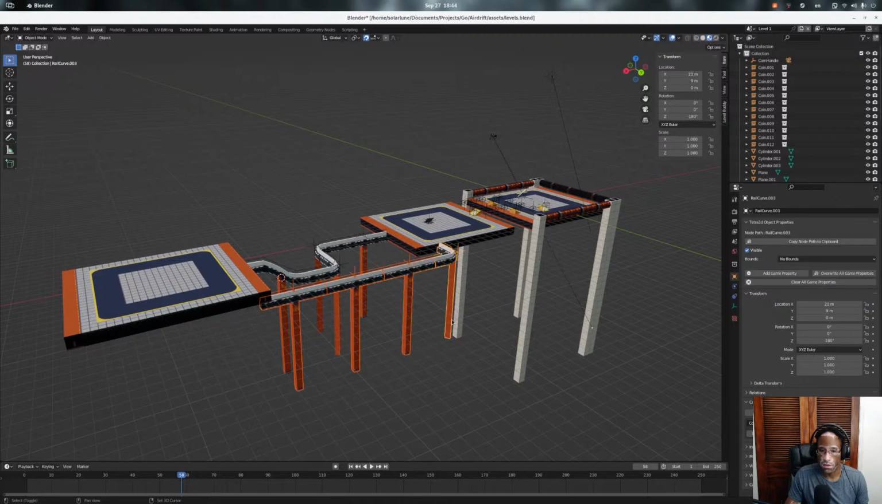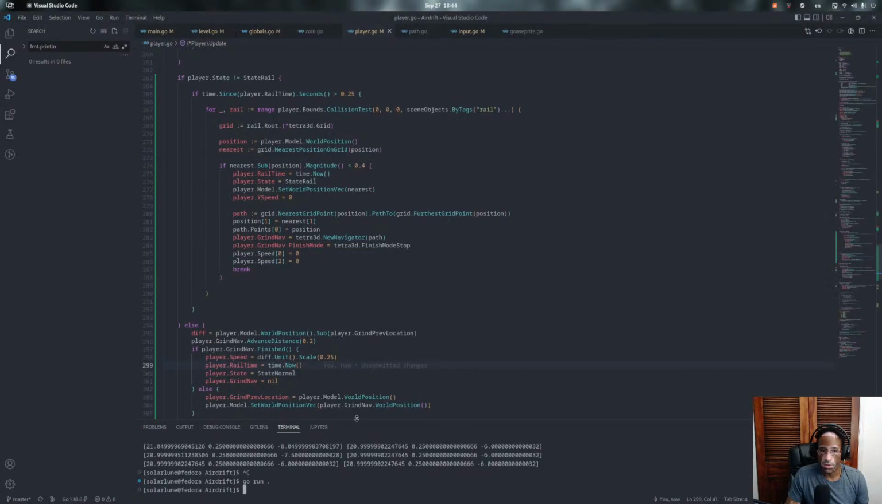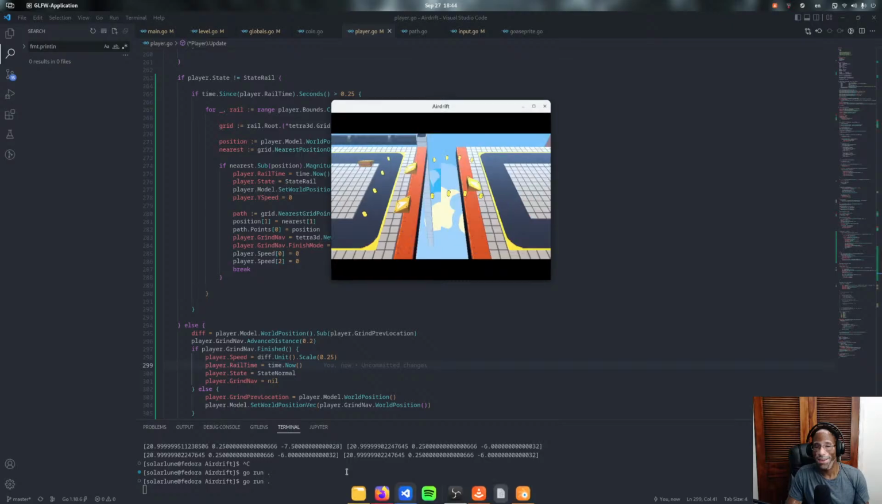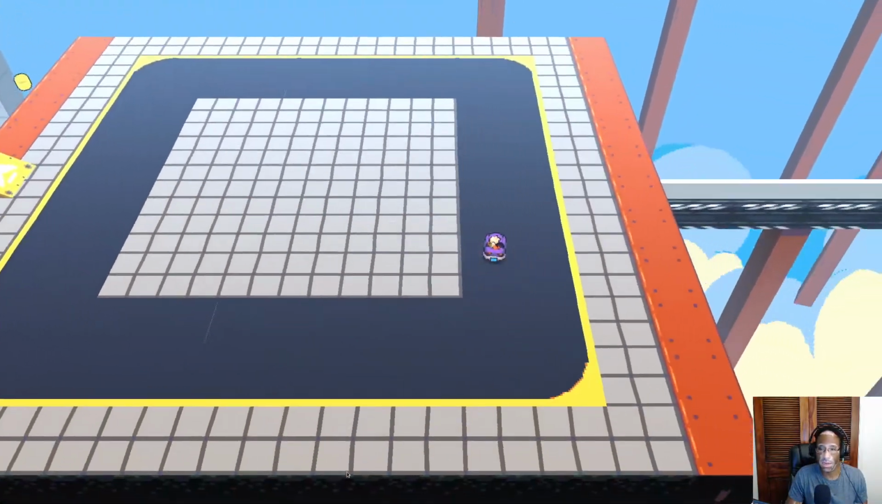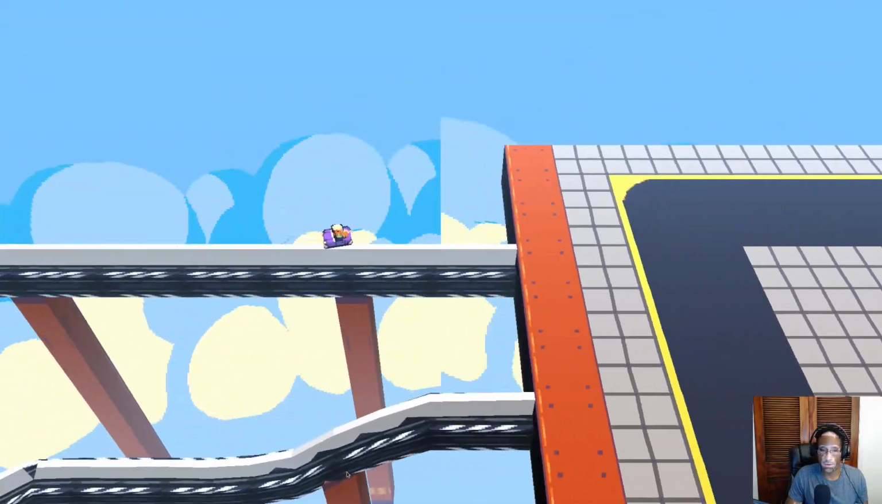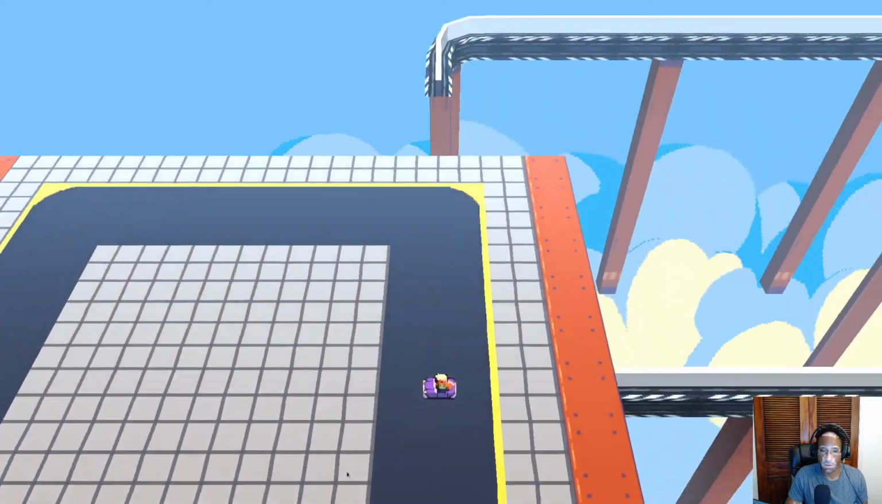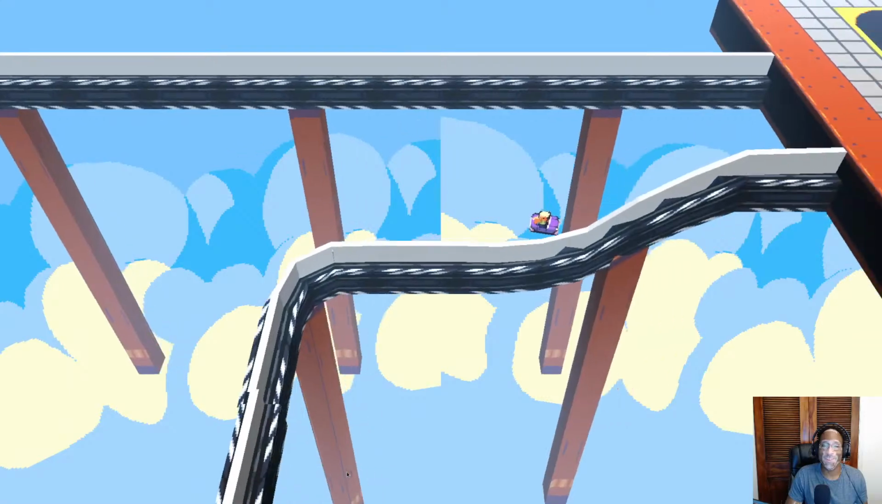Everybody's favorite idea slash mechanic, where you can go one way, but the other way is unreachable. So I can't go that way, but I can go this way, and that should take me up. There we go. And then I can come out here and drop down. Yeah, that works pretty well. I'm pretty happy with this.